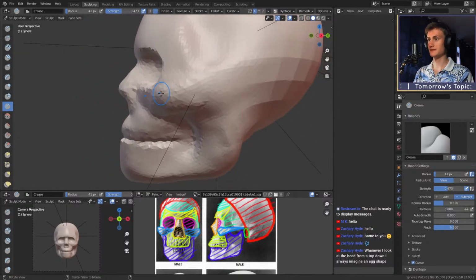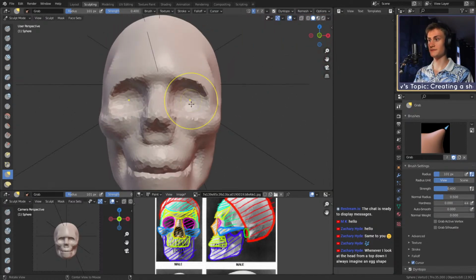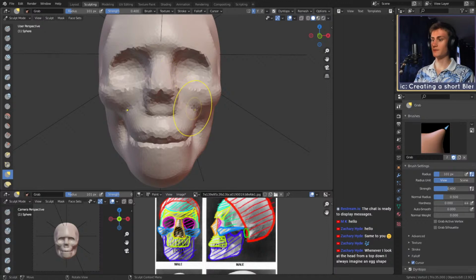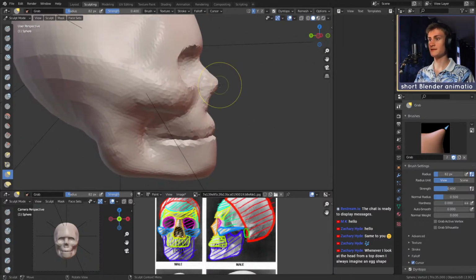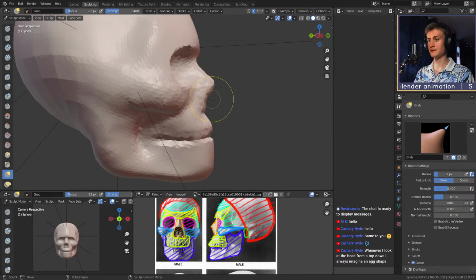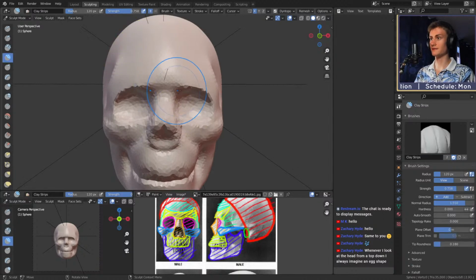Now that we have the eyes, we have the mouth, we have the nose, we also have the cheekbones and the lower jaw. What is still missing? Of course, the forehead. Let's add the forehead.